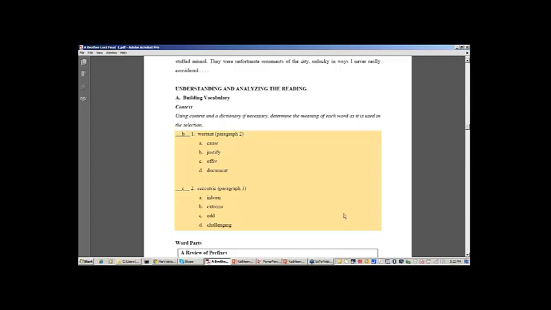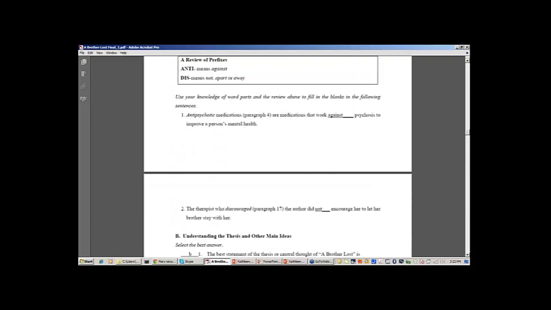Context, I changed the words. They're harder, they're different, they're less obvious, and I think I put more of them in. Again, moving from less to more complex. Word parts, same thing. I left it as multiple choice here. You could, if you feel your students are ready, switch them to writing a definition. I chose to do it in level three.